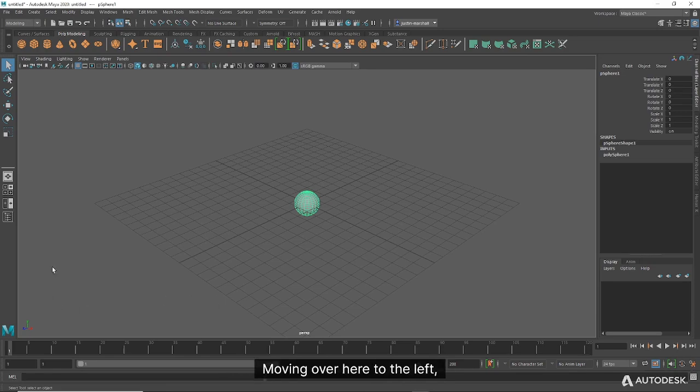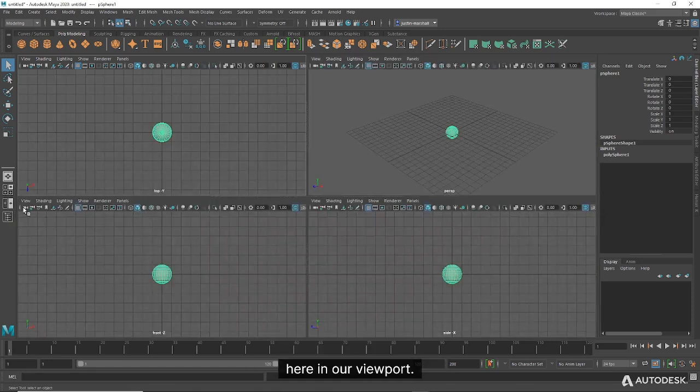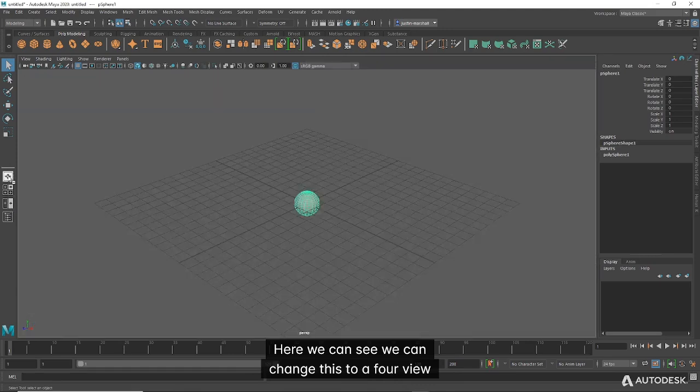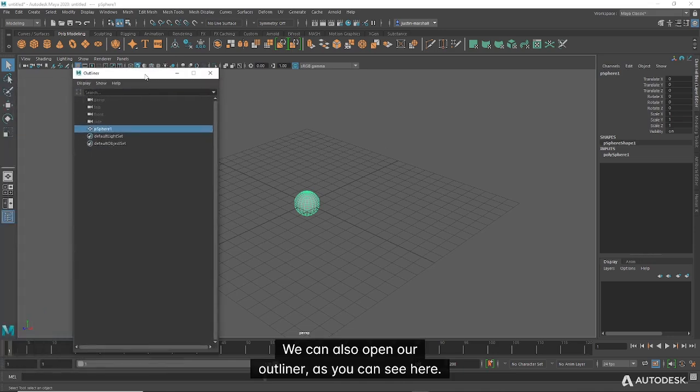Moving over here to the left, we've got our quick layout and outliner buttons. And so what these will do is change what we're looking at here in our viewport. Here we can see we can change this to a 4 view versus a single view. We can also open our outliner, as you can see here.